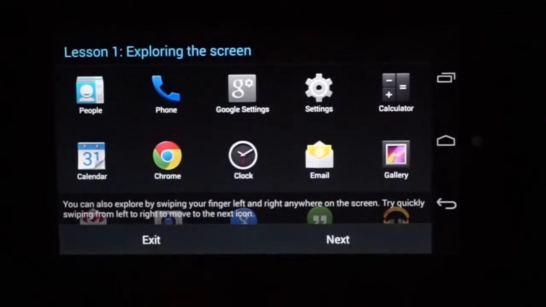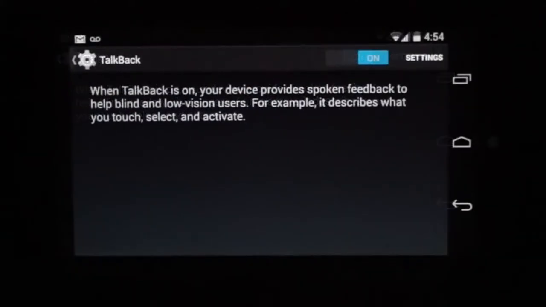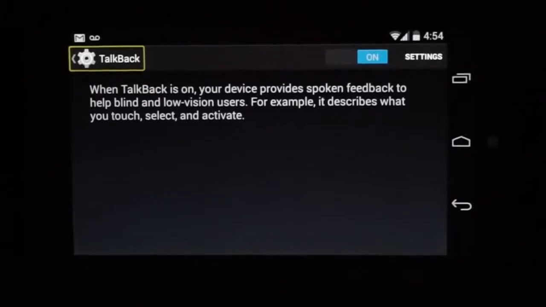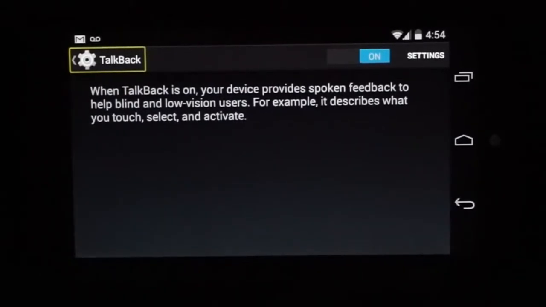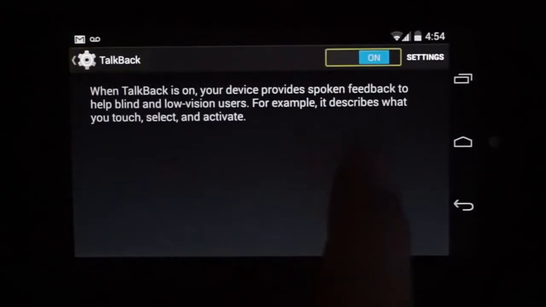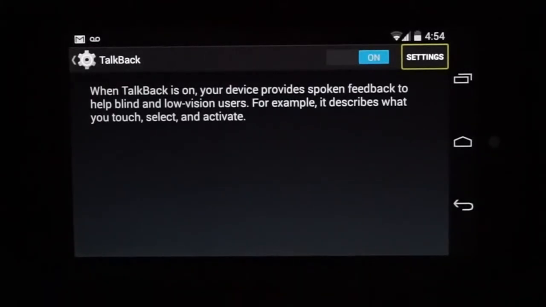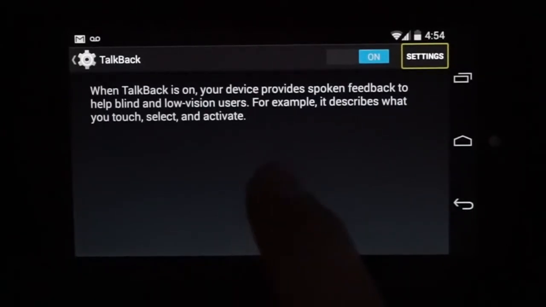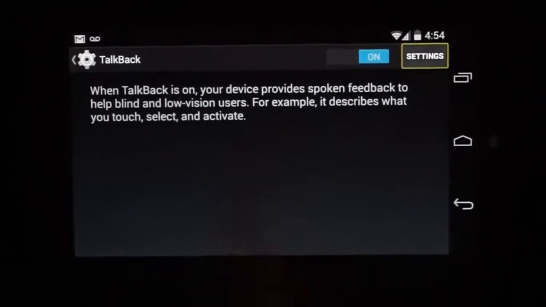Exit. TalkBack. Now the way TalkBack works is you move your finger around until you find an object. Navigate up. When you find an object you want, you can double tap, or you can also use a swiping gesture. Switch. Settings. This will allow you to find what you want and then you double tap to activate.